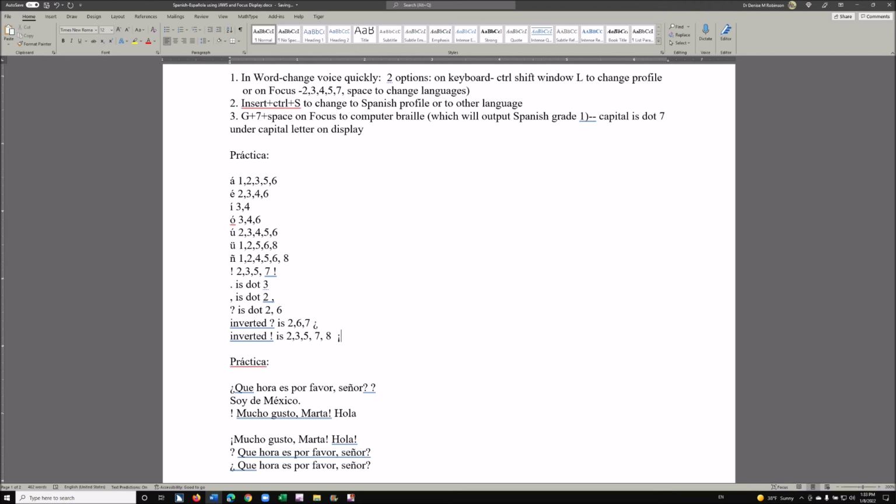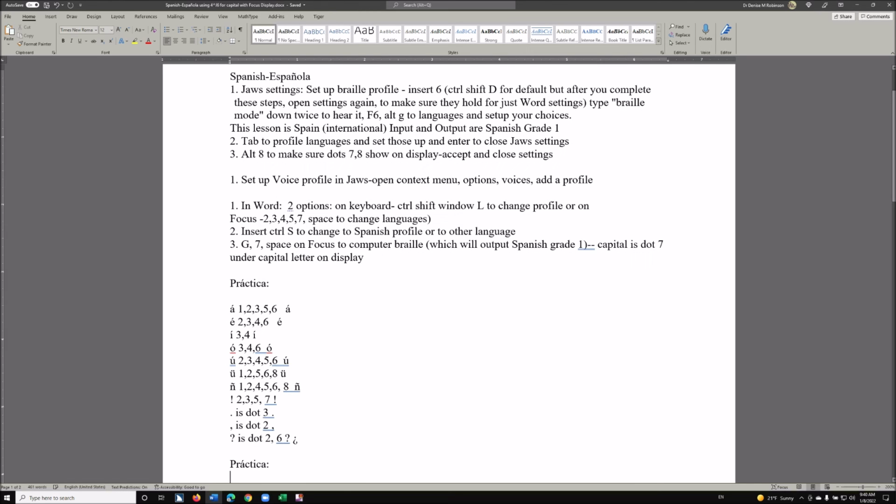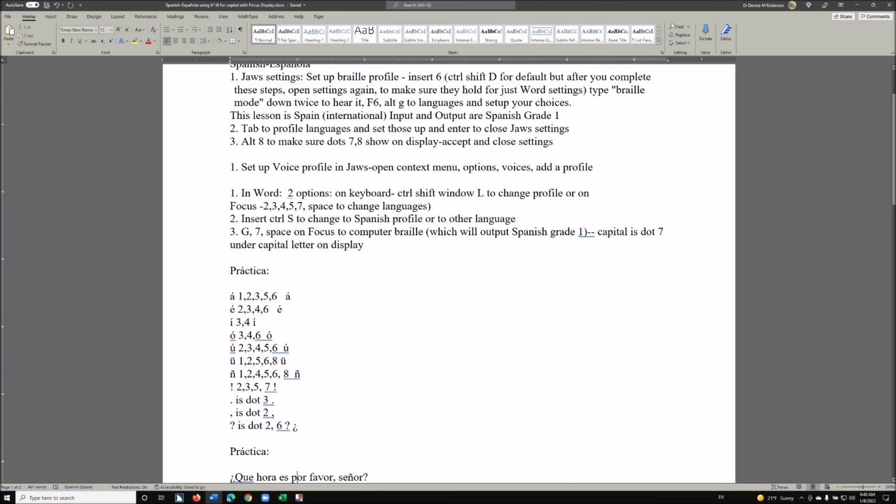So when it shows up, it'll show you what letters they are on 7 and 8, but of course we read in cells 1, 2, 3, 4, 5, 6. And then you can go ahead and do all of the things you need to do. So now I'm going to go ahead and go down, and you can practice these. En blanco. ¿Qué hora es, por favor, señor?